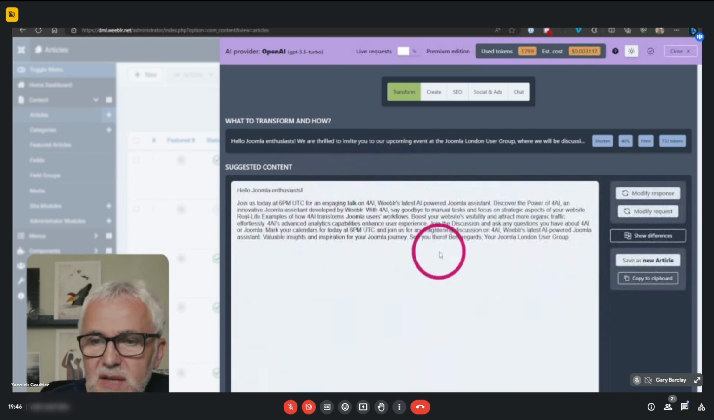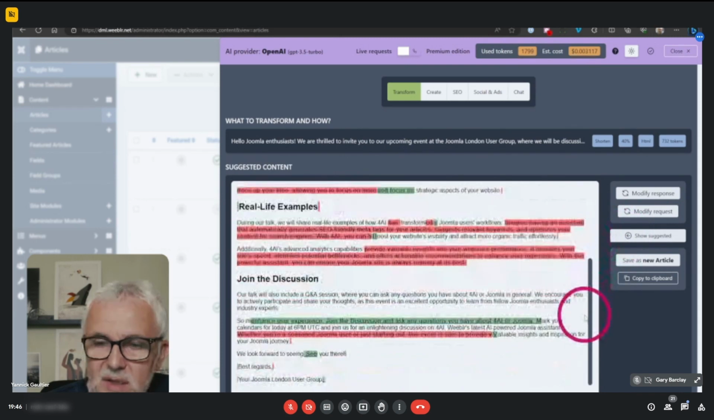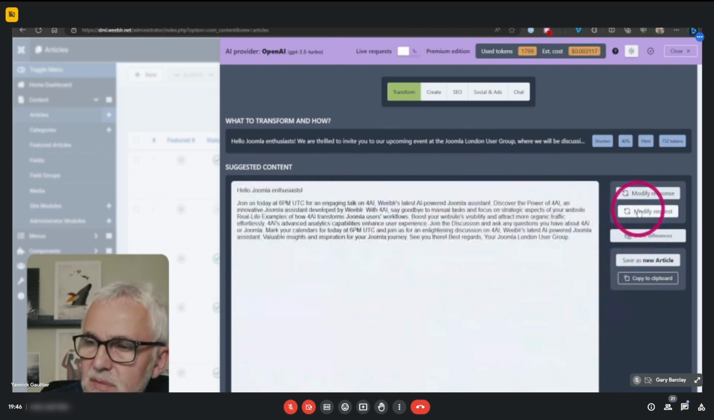And so we got that. You can see it removed most of it. So either you're happy with that, or you can try again, modify the request, and it's going to be restarting again.